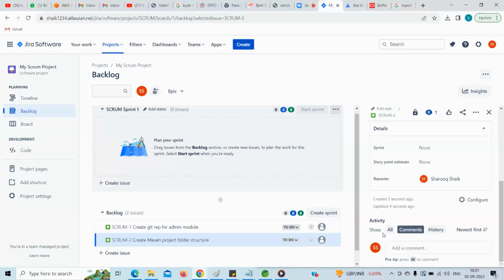How many stories will be created in the backlog? N number. However many pending tasks are available in the project, that many stories will be created. So a story is nothing but a task that we have to work on. Are all of you able to understand how to set up Jira and how to create a story in the backlog?